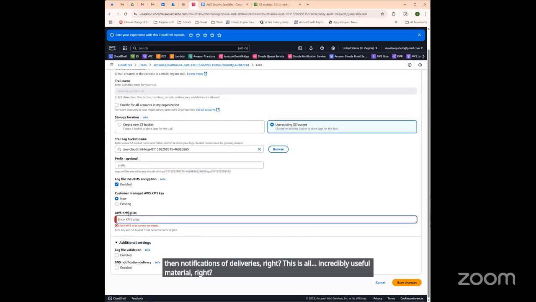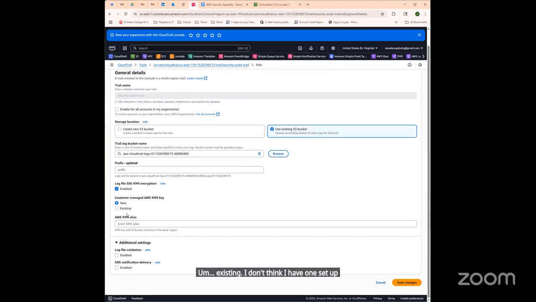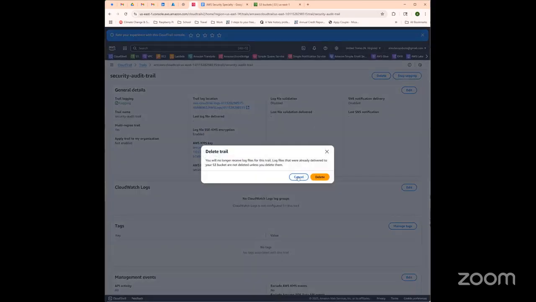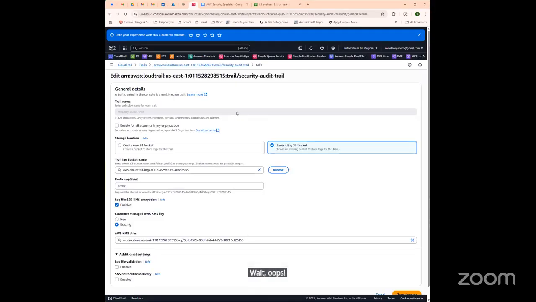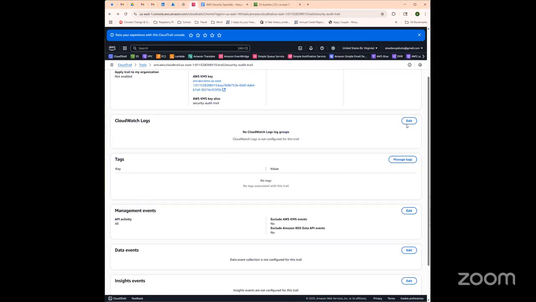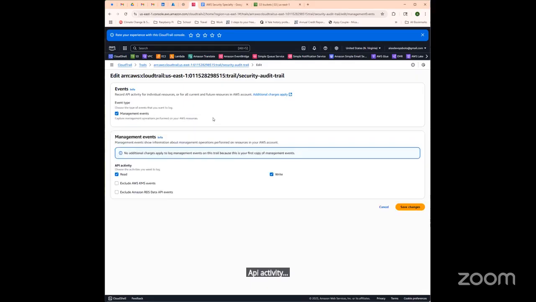Let's just save this. Existing. I don't think I have one set up here. Let's try this. Security audit trail. Let's try that. Okay. Let's go back here. CloudWatch Logs. No CloudWatch Logs group. API activity. No, we're doing okay.